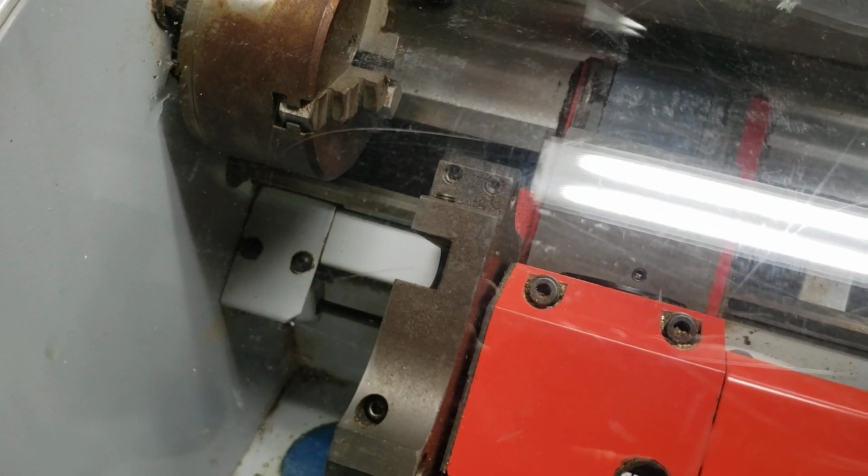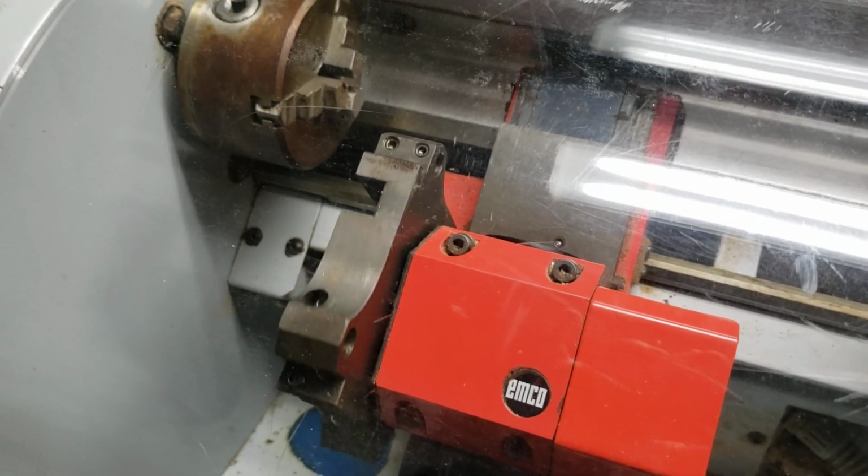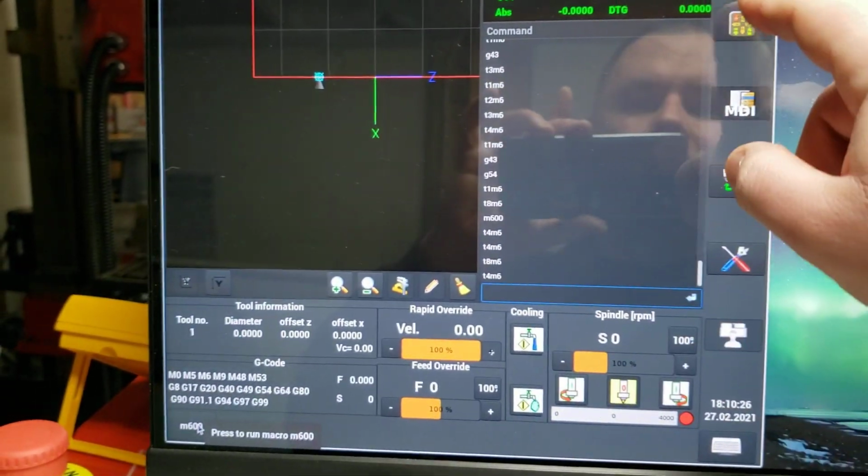MDI, turret zero, and from there I can go jog.